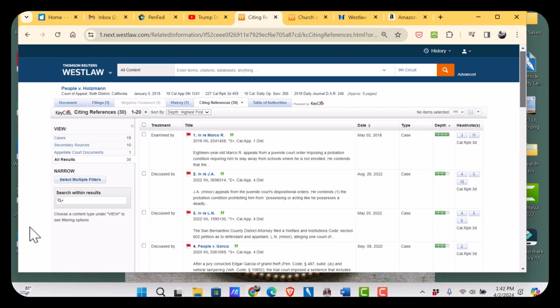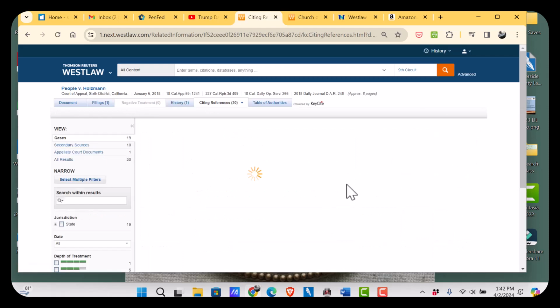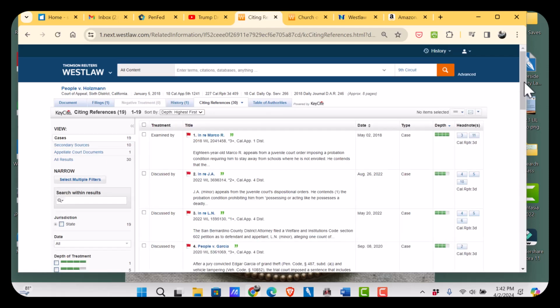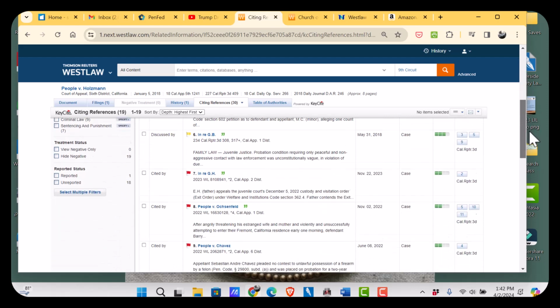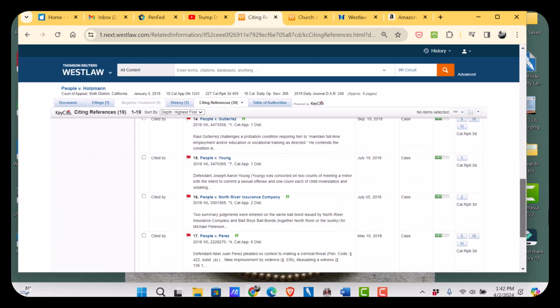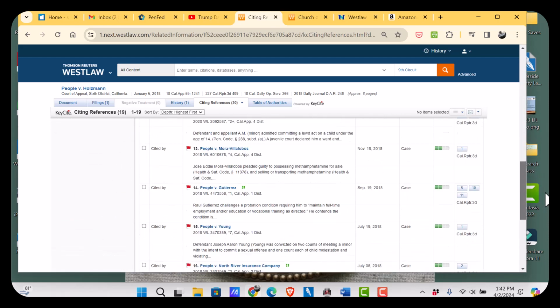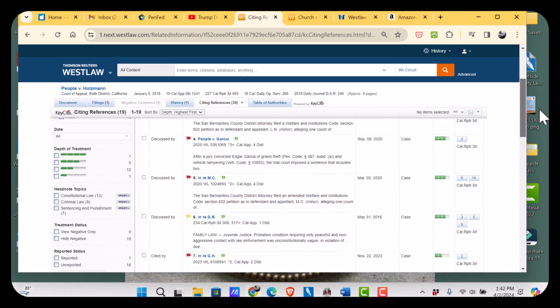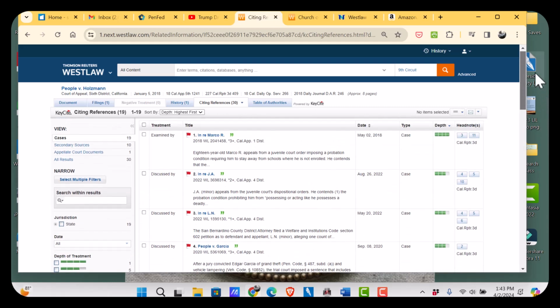So let's say we wanted to move around here, and you just want to see cases that have cited People versus Holtzman. Well, by clicking cases there, you have all the cases that have cited People versus Holtzman. Don't worry about what any of those little red flags or yellow flags mean yet. We'll get to that when we get to validating case law.